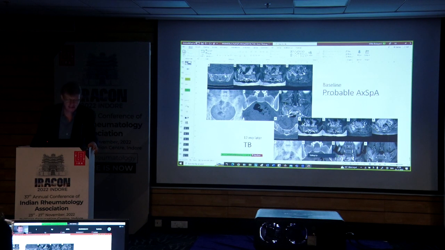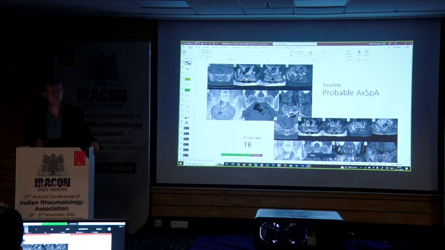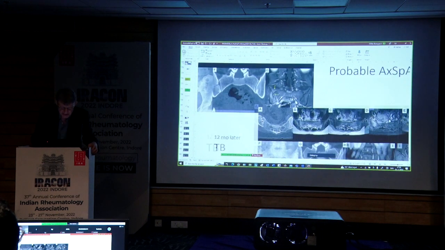So here, this was the baseline, and it's a case story from Korea, and they looked at these images and found that there was some bone marrow edema, and there was also some erosion. It was even confirmed on CT. There was a bit of erosion, a bit of fat infiltration here, and a bit of bone marrow edema. And their final conclusion at that time point was that this is probably actually axial SpA. That makes sense. And then the patient came back 12 months later and was still feeling bad, actually a bit worse. And then they did another series of images, and that's what we see here at the bottom.